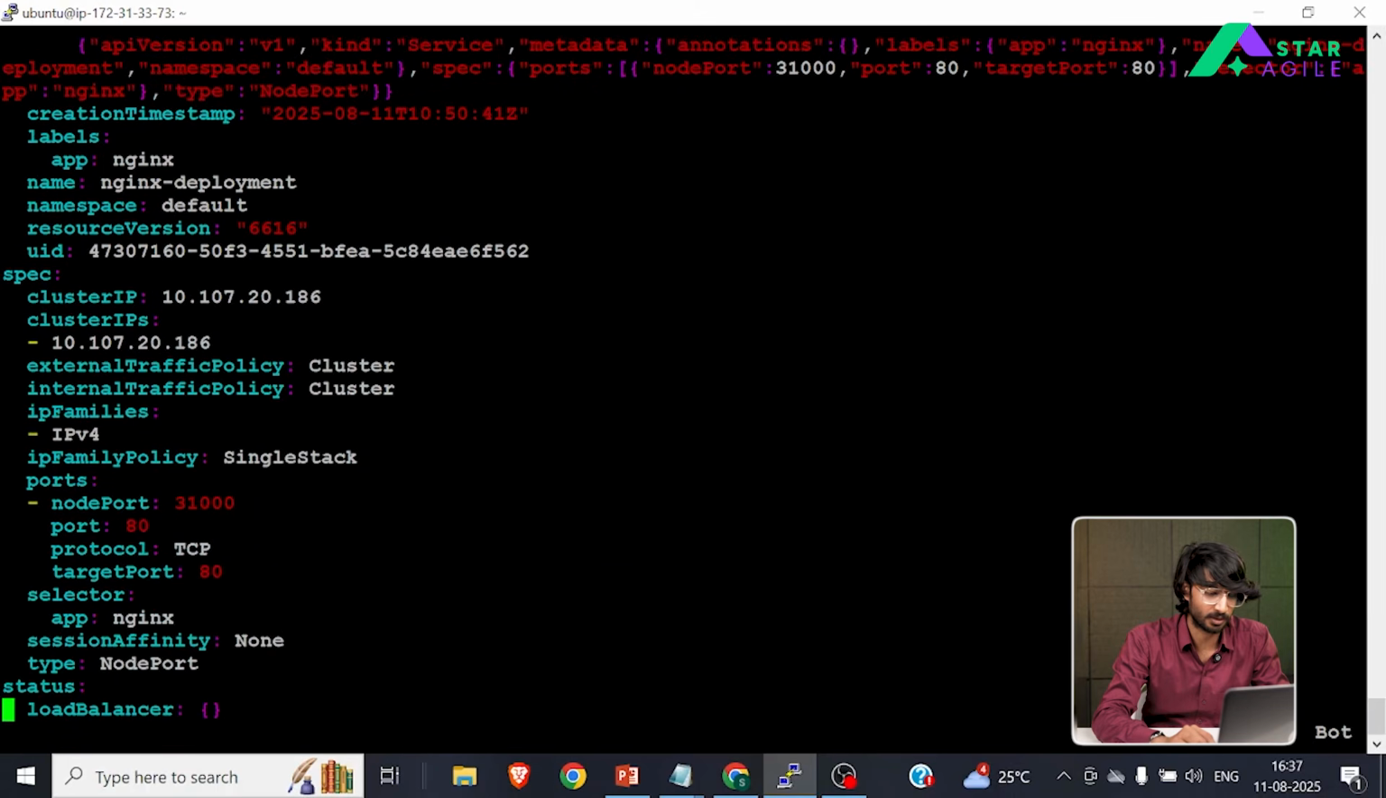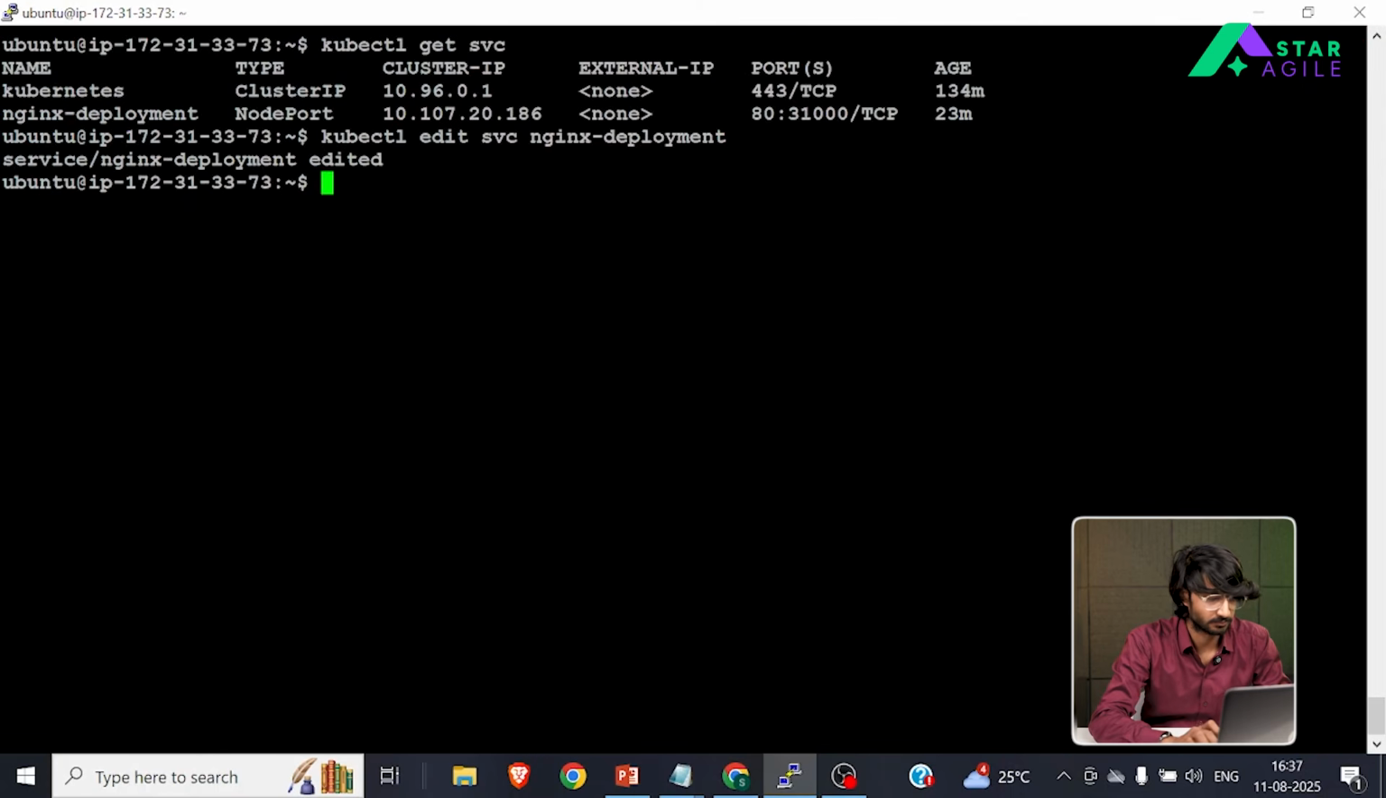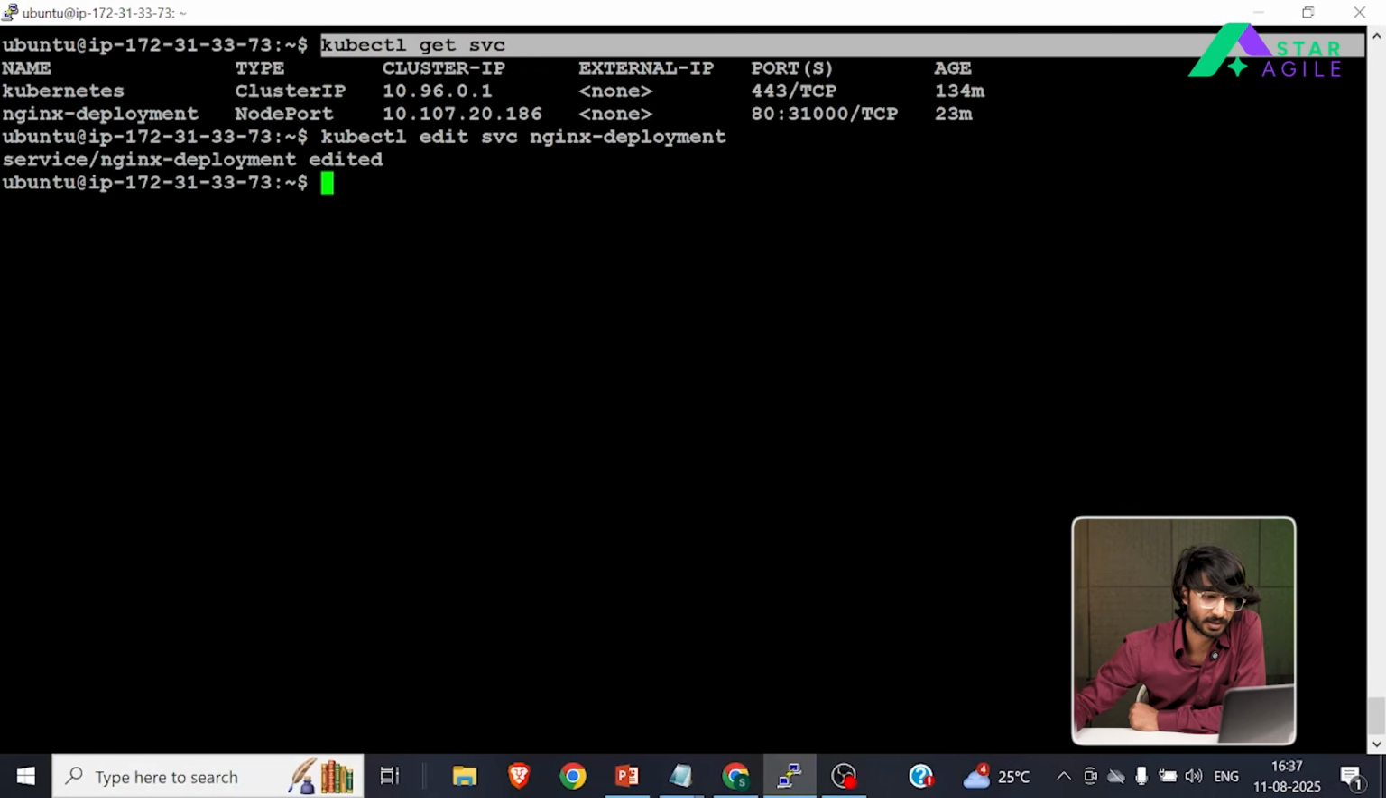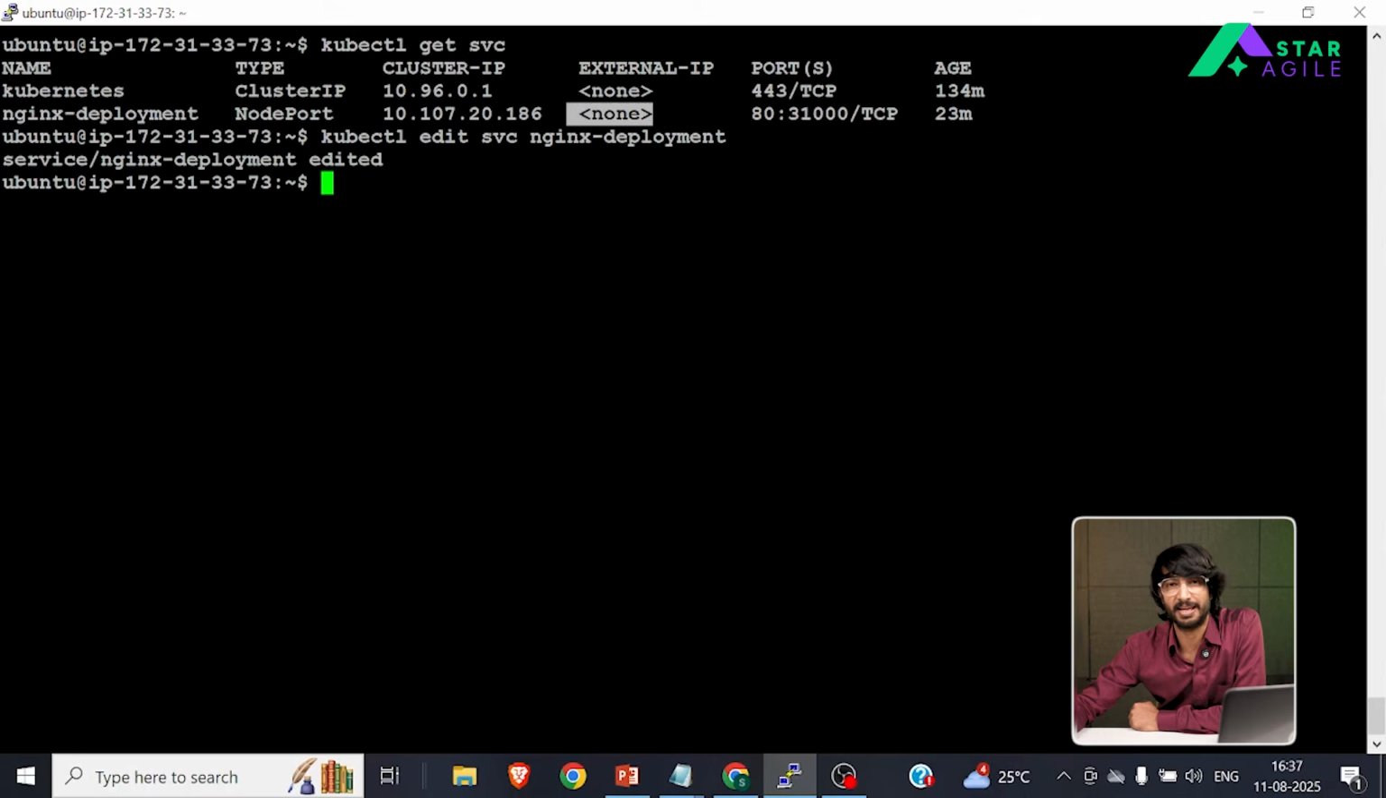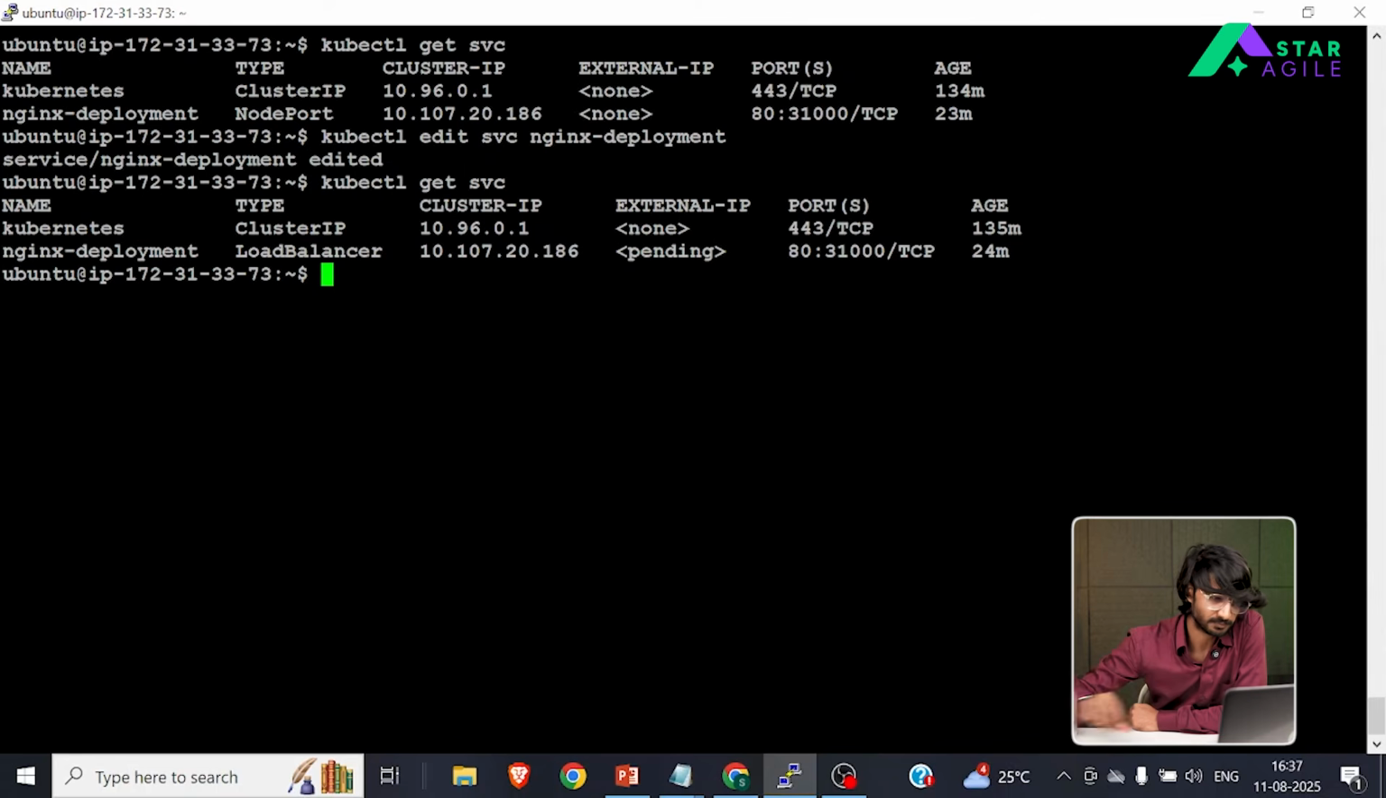And this is what the description and all the things look like. I'll go to this place which says type as NodePort. I'll try to edit it to LoadBalancer. Right, and it has accepted clearly. And if you observe, when I run kubectl get svc, we get what? No external IPs. And what does it say? Something called pending.